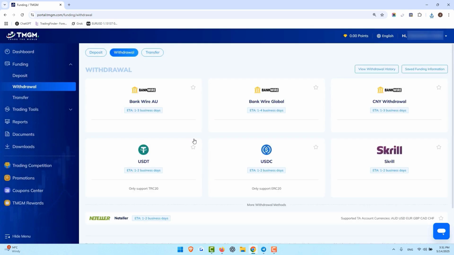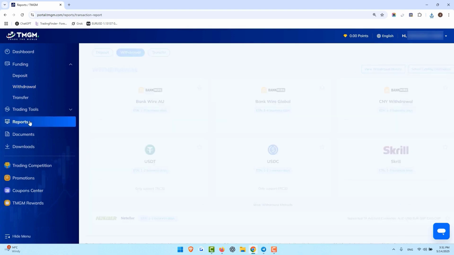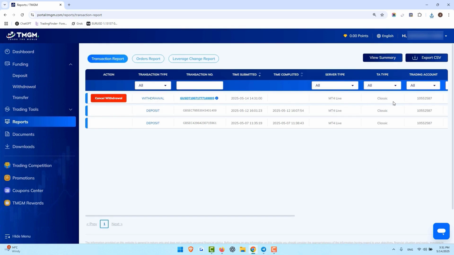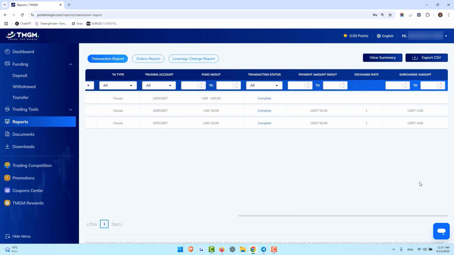To view the details of this transaction, you can go to the Report section to see the details of your withdrawal request. And if you decide to cancel the withdrawal, you can do so in this section. And as you can see, after 1 business day, our withdrawal was successfully completed.